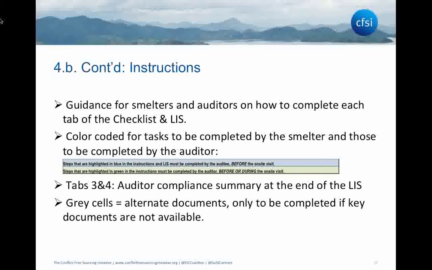Anything which is highlighted in green throughout the document must be completed by the auditor. Some of it must be completed before the on-site visit, but most of it must be completed during the on-site visit. In the tabs 3 and 4 on the non-secondary and secondary receipts, there is a compliance summary at the very end of the list. So the only thing that auditors are expected to complete during the on-site visit is that short compliance summary, which includes 2 or 3 questions for each transaction.